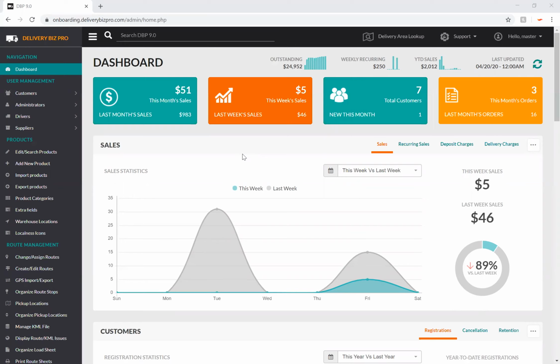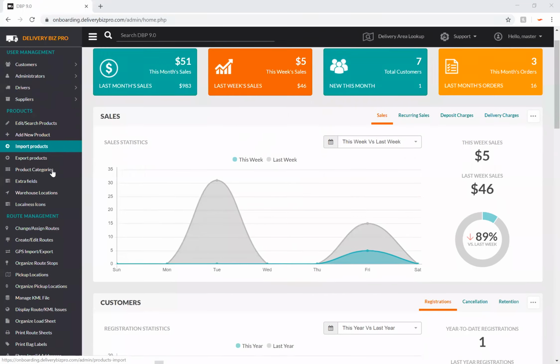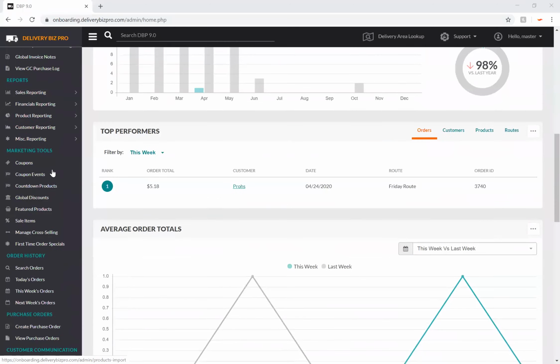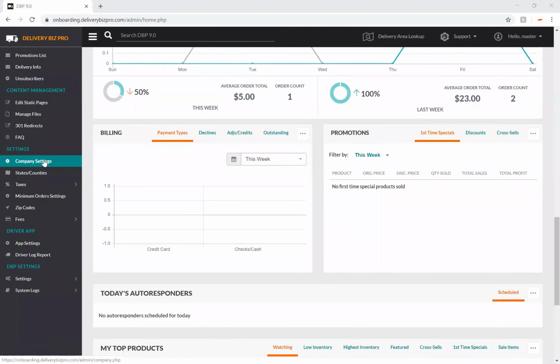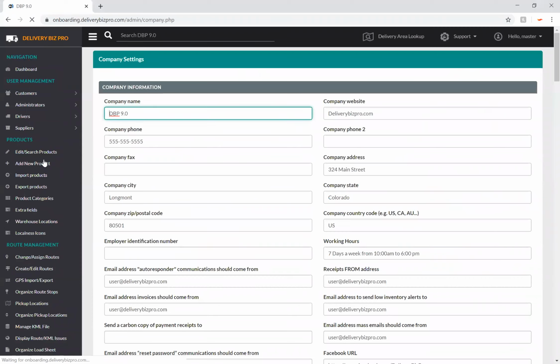In this meeting, we're going to go over the company settings page. The company settings page can be found on the left-hand panel underneath settings, and then you can go ahead and select company settings. This page is pretty self-explanatory by the name, but it's important to fill everything out as we'll need this information as we continue through your training.